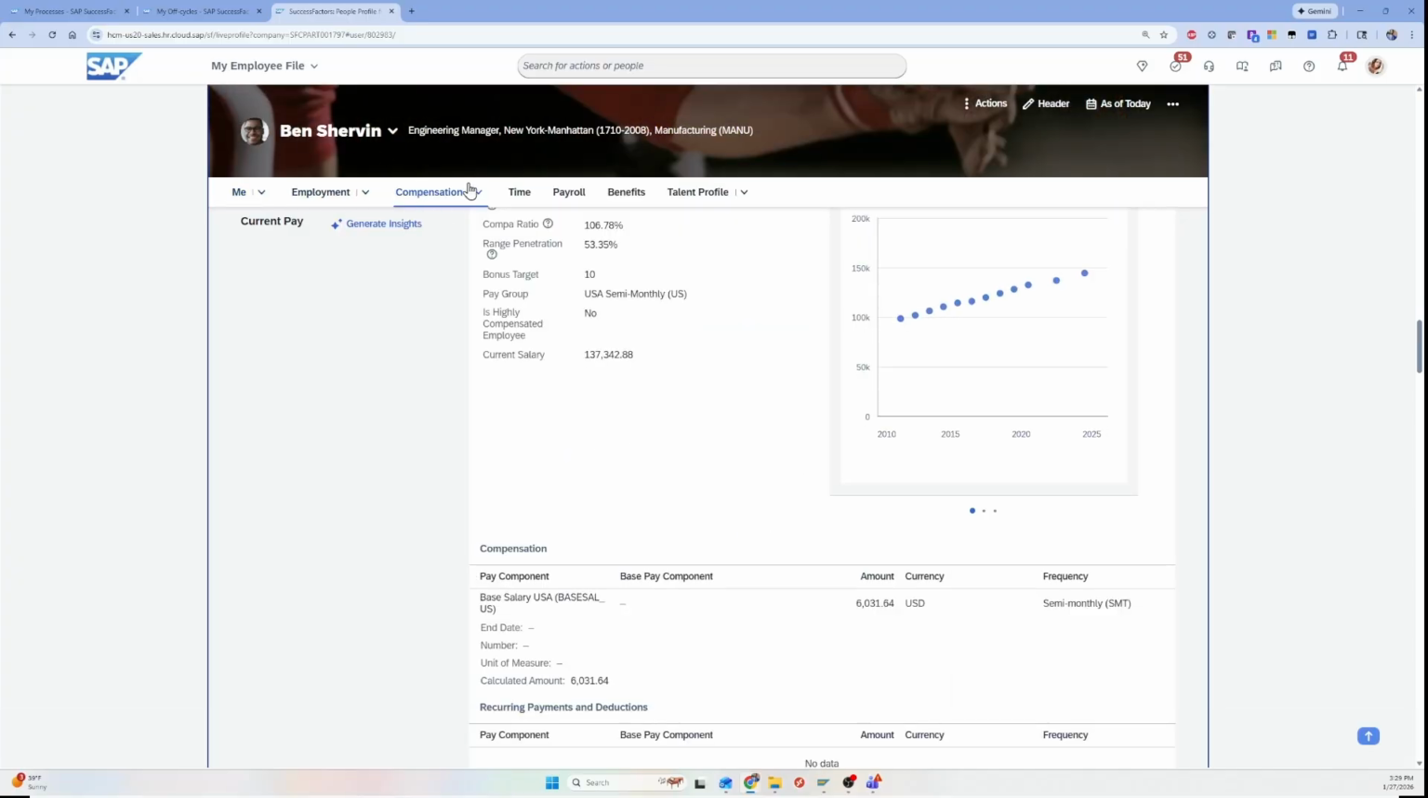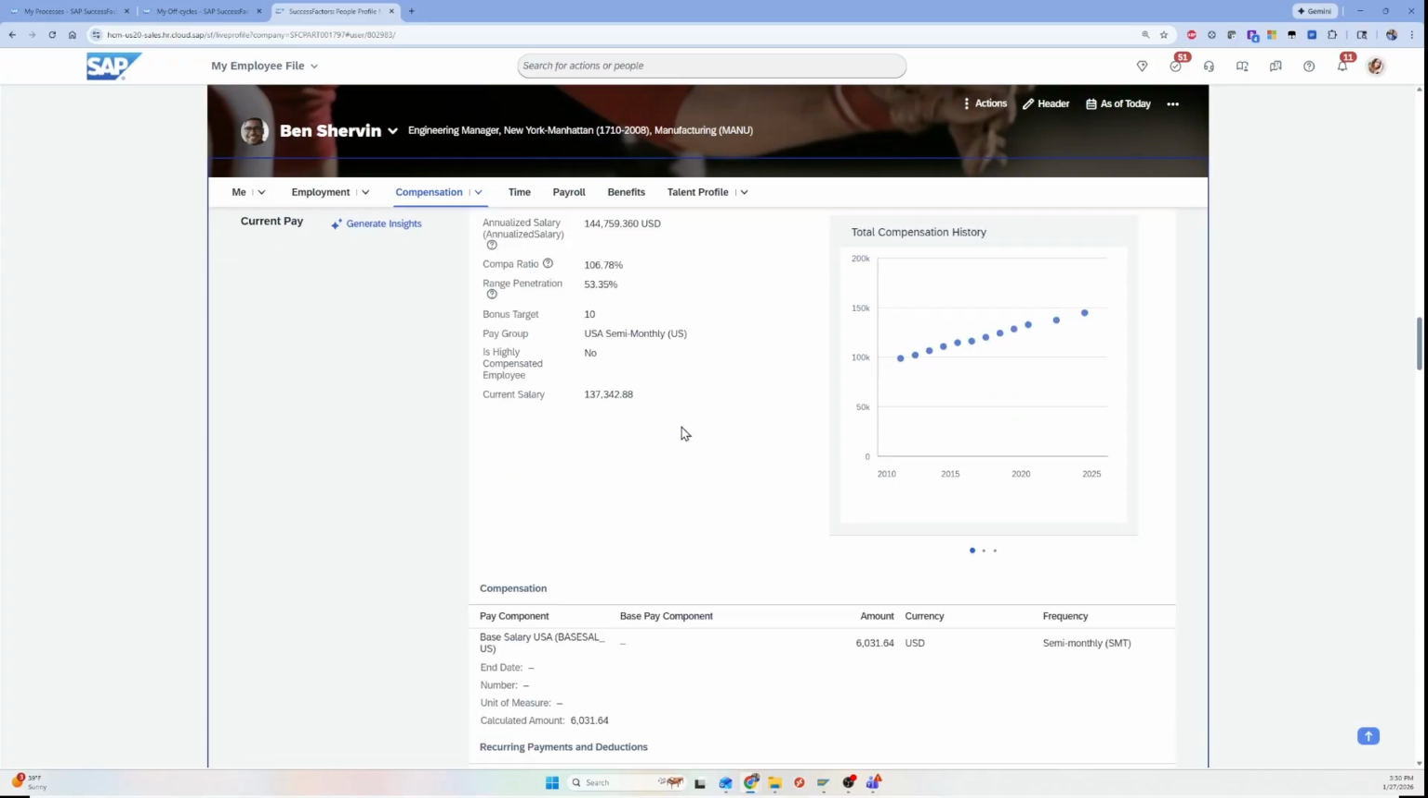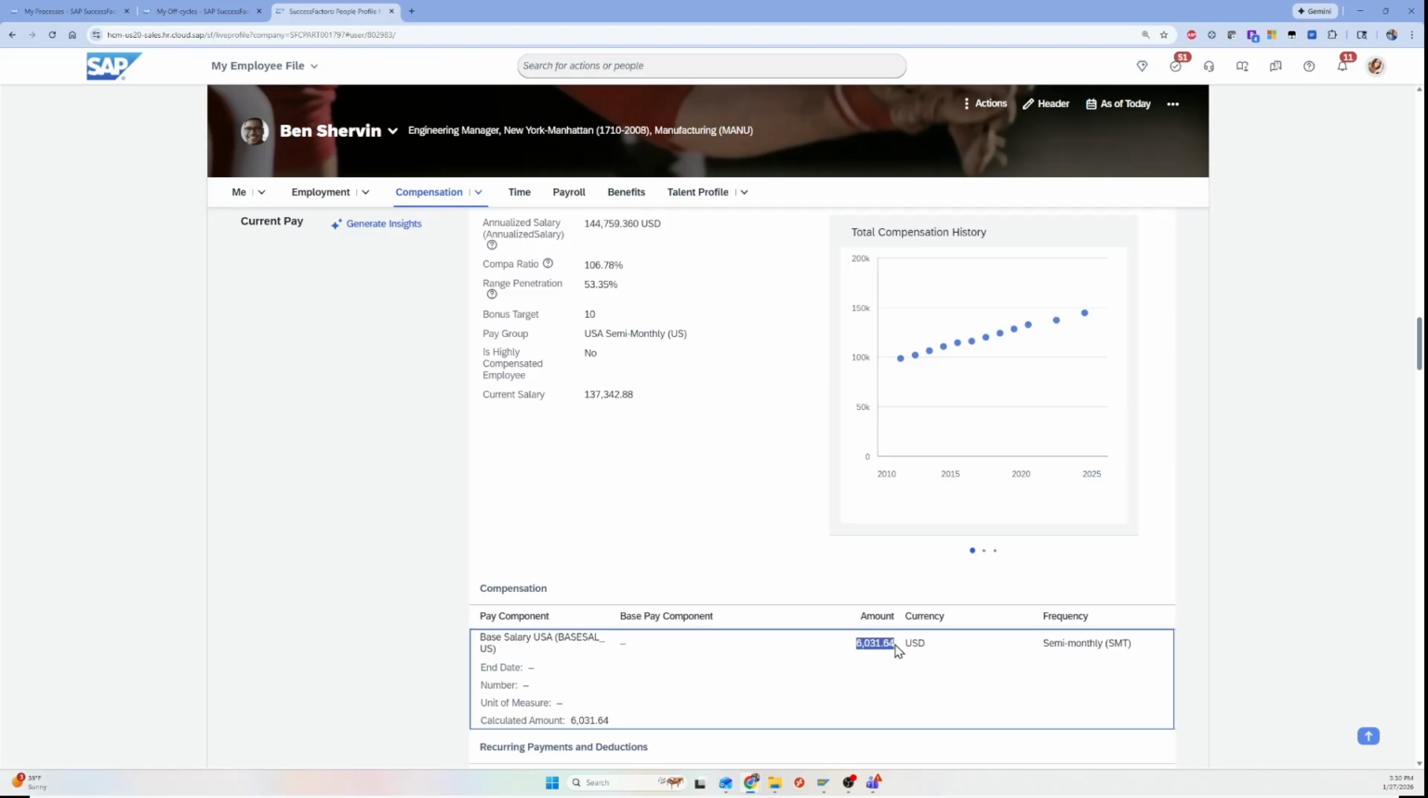So I pulled Ben's record up, and so I've just gone to compensation. You can see it's now been updated as of 1/1/2025. And if we take a look, the annualized salaries update and the 6,031.64. So I can see exactly what that looks like, including the history there as well.